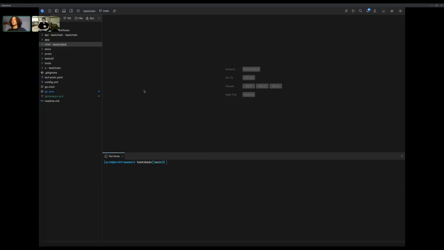So what I have here is a freshly generated Cosmos blockchain. I did that with Ignite. Ignite is a tool. It's the most popular tool for building Cosmos blockchains.